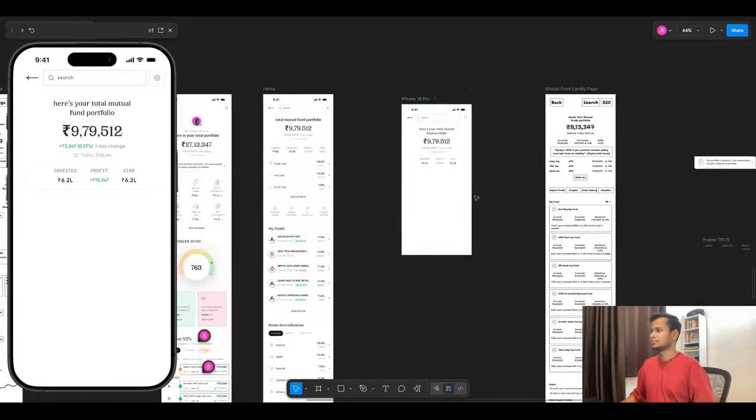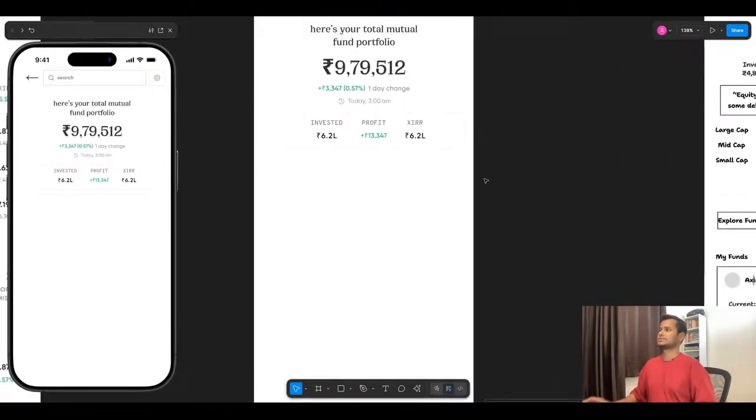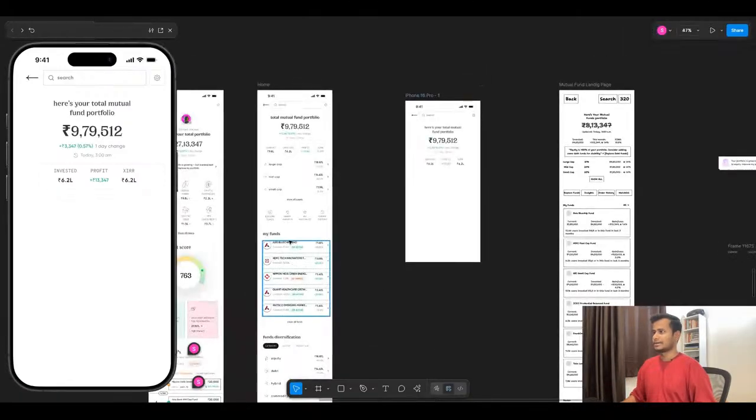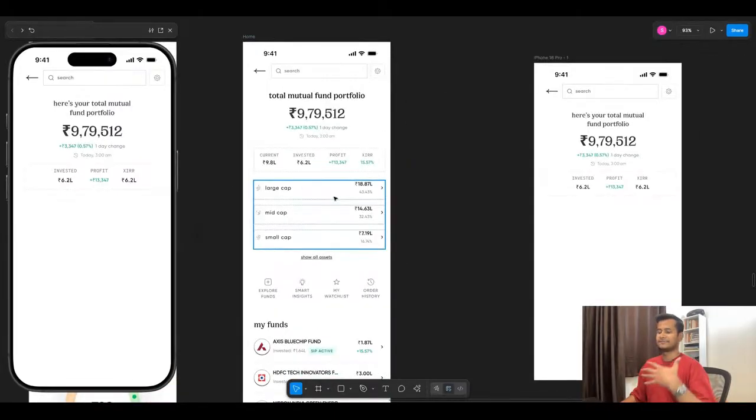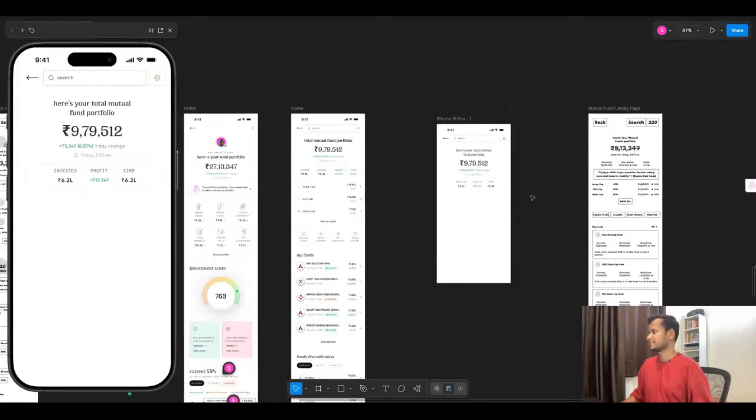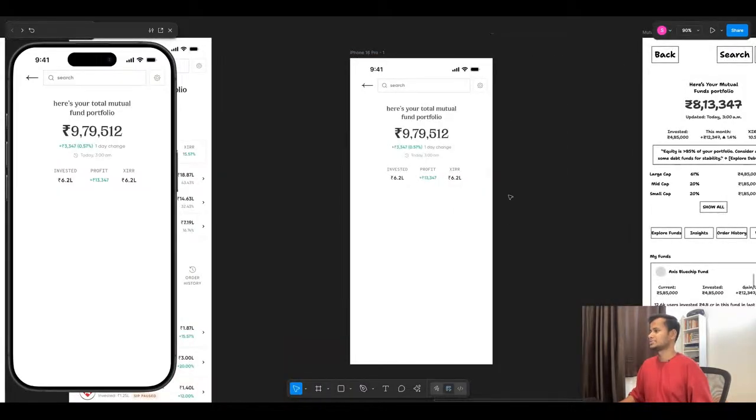Now, coming back to the second section. After this, imagine your portfolio is done. What do you need to see next? The next should be the diversification, like how much is large cap, how much is mid cap, small cap, all those things. So we will bring all that information here.